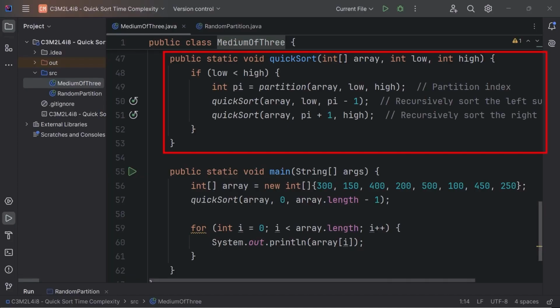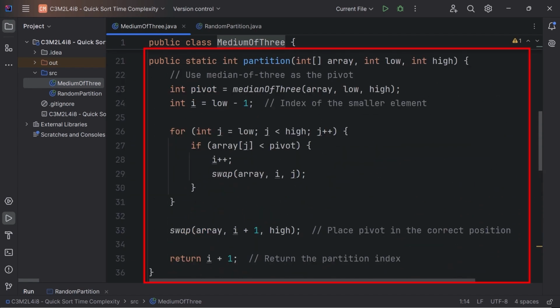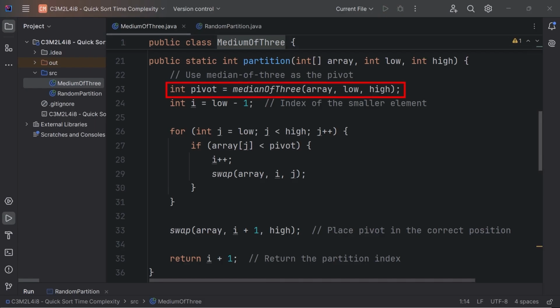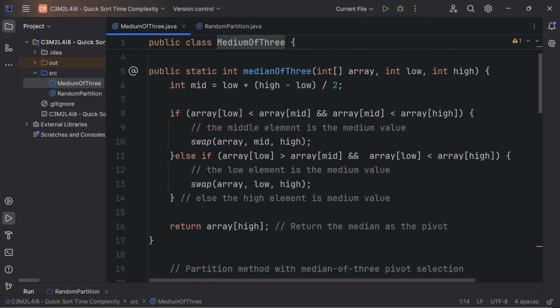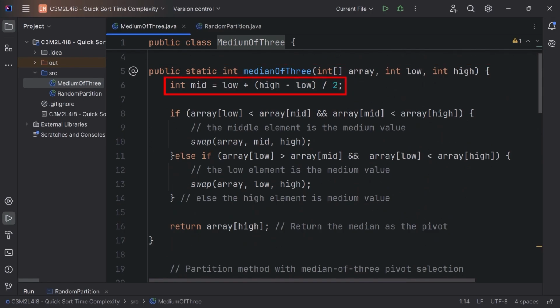Using the code from the quicksort overview video as a base again, you'll notice that the quicksort method has not changed. It still calls the partition method and then recursively calls itself. It's the partition method that is different. Before the partition method starts to sort the array, the median of three method is called. In the median of three method, the first step is to find an index approximately the middle index of the array subset, bound by the low and high indexes.